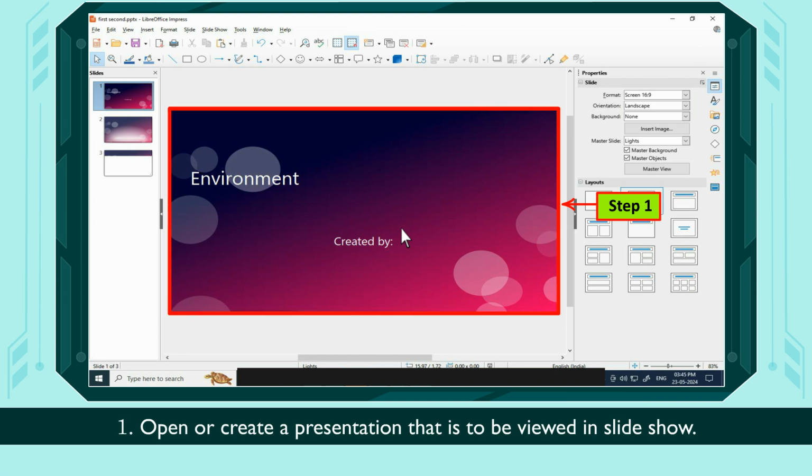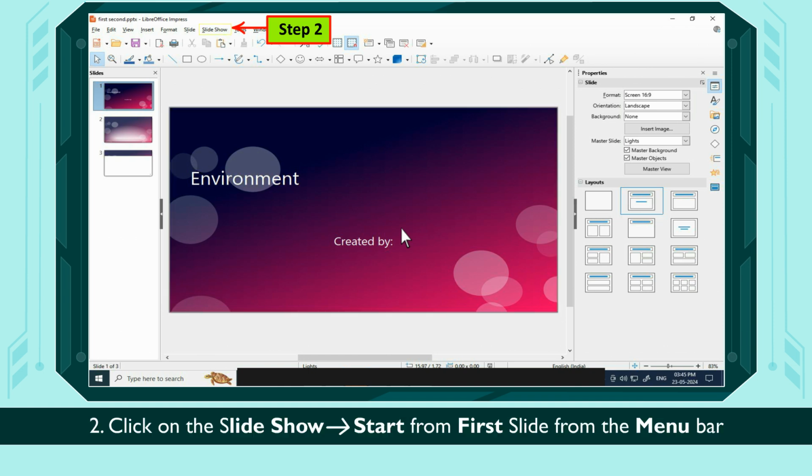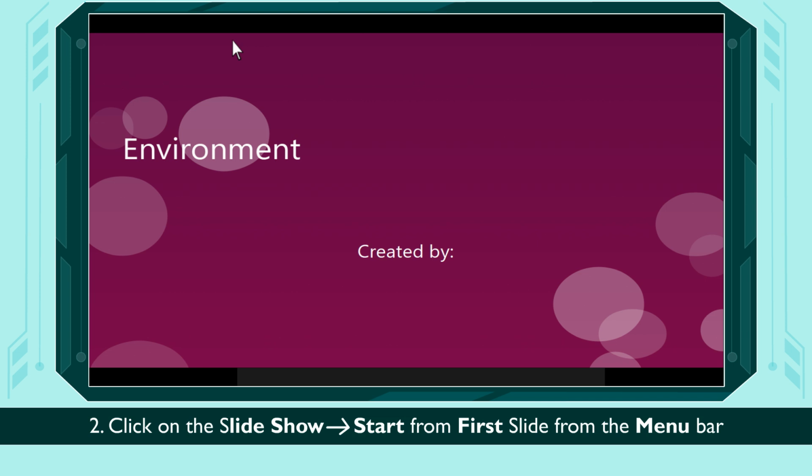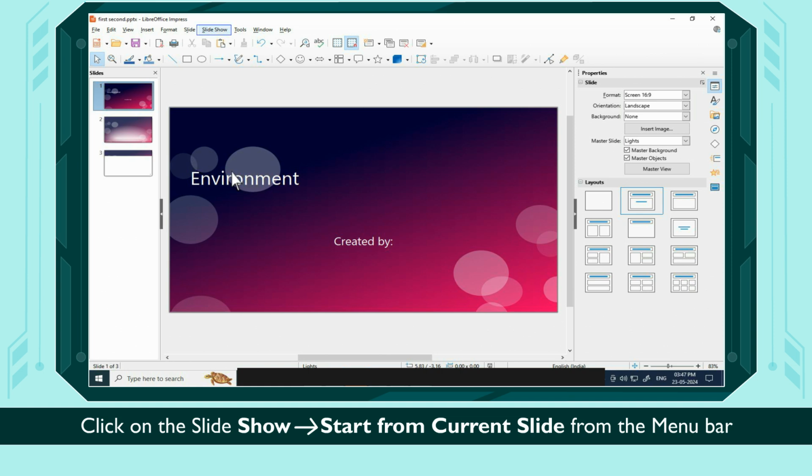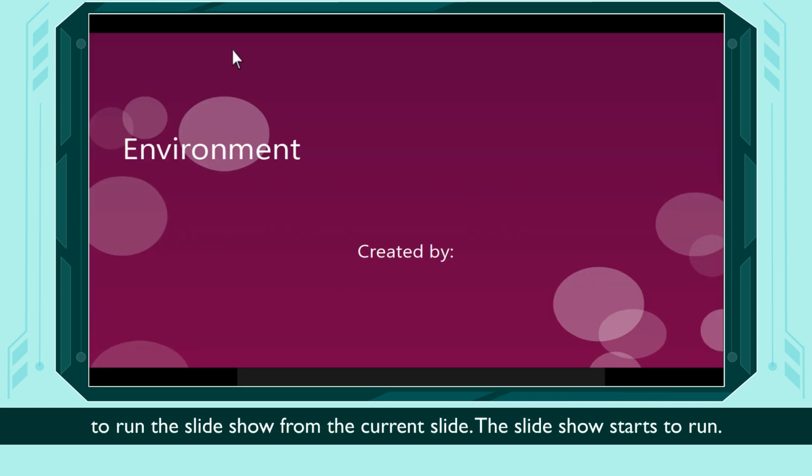1. Open or create a presentation that is to be viewed in slideshow. 2. Click on the Slideshow, then Start from First Slide from the menu bar to run the slideshow from the beginning. Or click on the Slideshow, then Start from Current Slide from the menu bar to run the slideshow from the current slide. The slideshow starts to run.